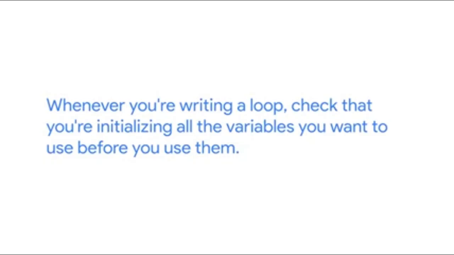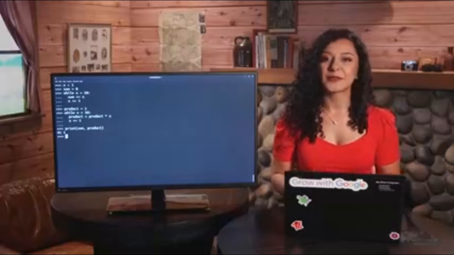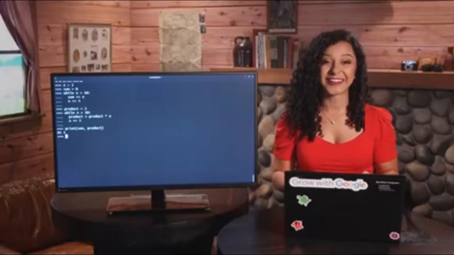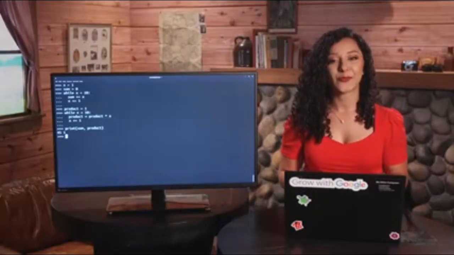Make sense? So, to recap, whenever you're writing a loop, check that you're initializing all the variables you want to use before you use them. And don't worry if you don't get it right the first time. We've all been there when learning how to code. As we've called out before, the way to master programming is to practice, practice, practice. Keep practicing until you're comfortable. And even then, it's still okay to make mistakes. So don't feel like you can't loop back around to review and practice everything we've covered so far.